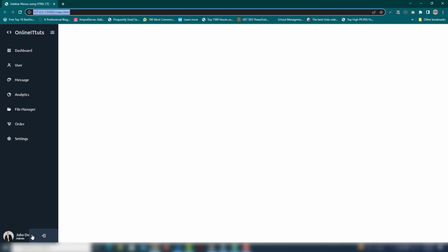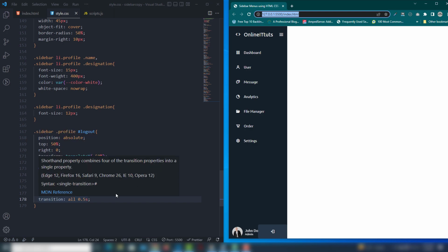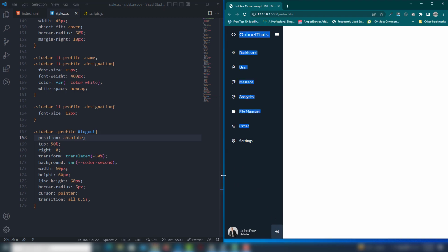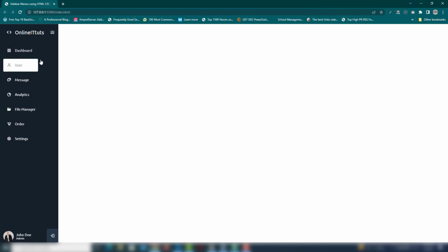Now our logout button, but I think we need to check the width, it is not 50%. Top 50%, right 0, translateY -50%, color white, width 50 pixel, height 60 pixel, line-height. Okay, perfect. So everything is clear there right now, guys. So those are our main menus, right?